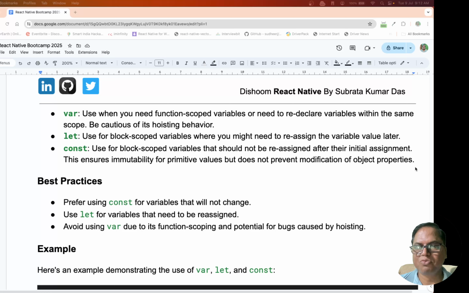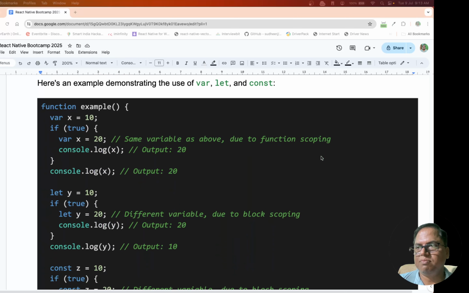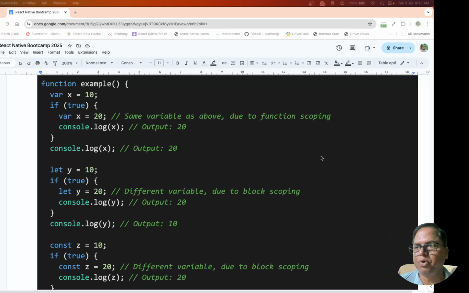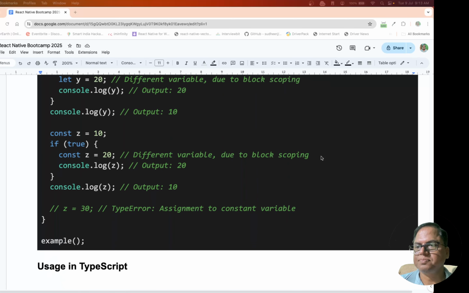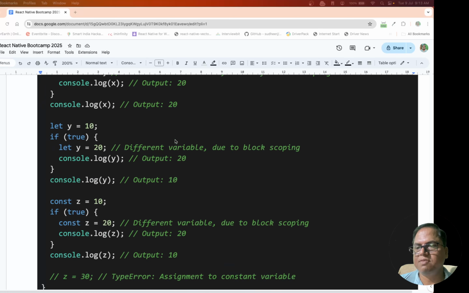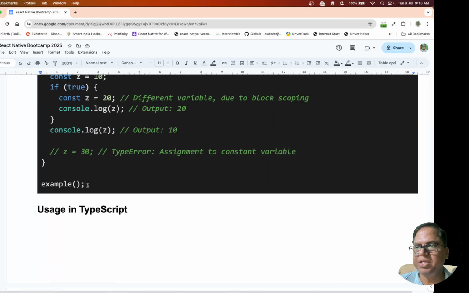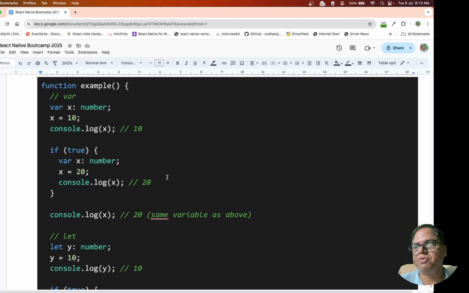Let is used for block scope variables where you might need to reassign the variable value later. But if you don't need to reassign it later, then use const. And both are block scoped. Okay. Now, this is an example. You can pause it and write it in your online compiler to run this one. A function is created called exampleFunction, and to run it you can simply type that function. Now let us see its TypeScript format.